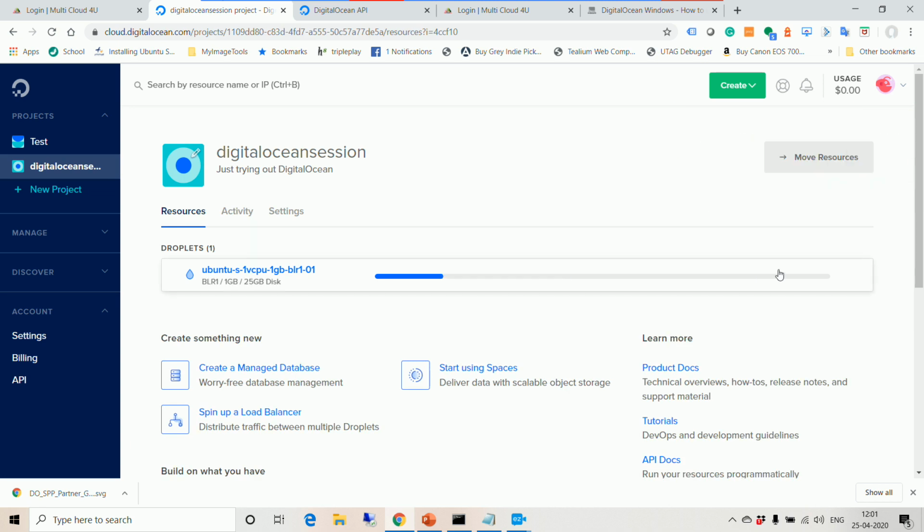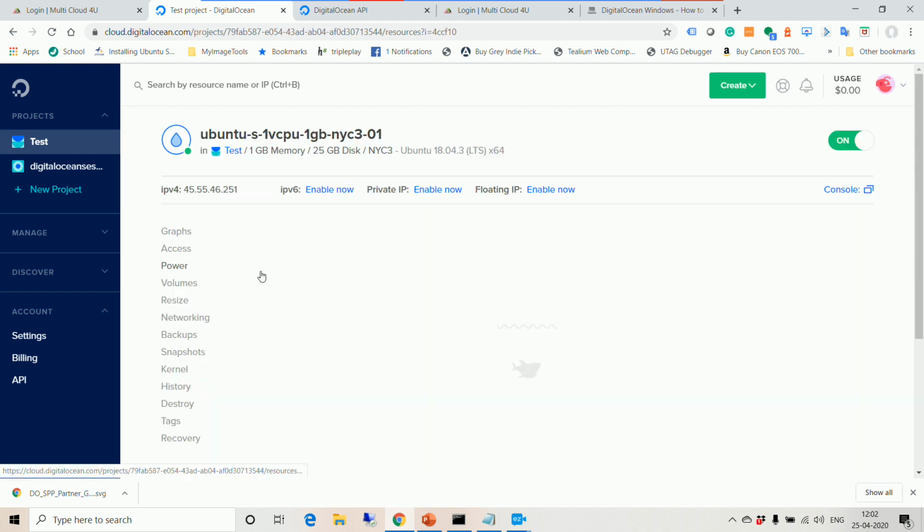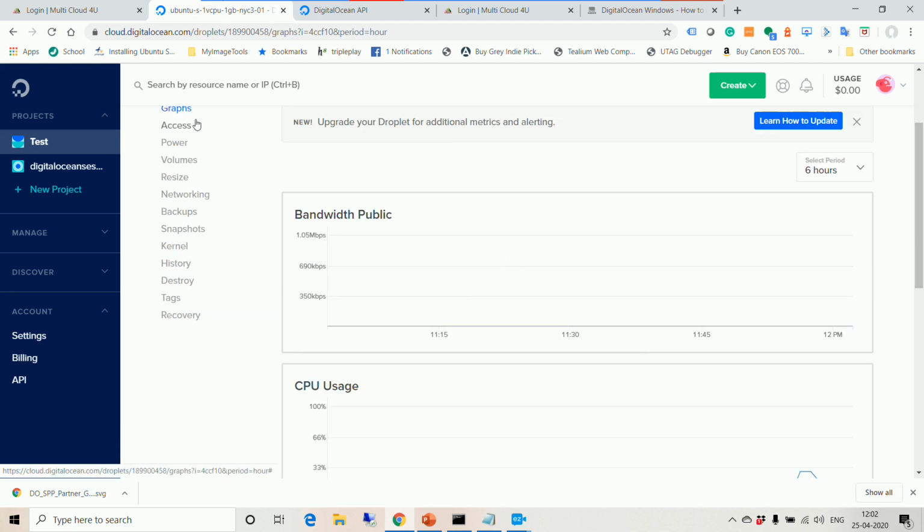I will take you through all the different sections and work of the droplet, and how to connect from the client machine. In the meanwhile, during the time this droplet is being created, I have already created one droplet as a test, and I will show you how to connect to it from your local machine. See, there is a public IP already there. This is the IP to connect to the droplet, and I created this droplet in the morning today. It's 1 GB, 25 GB disk, and everything is there. If you want to see the bandwidth, and this is what I was talking about, the graph.